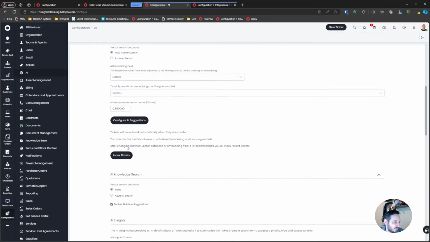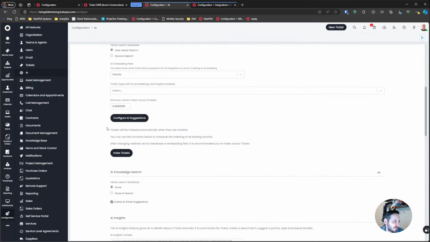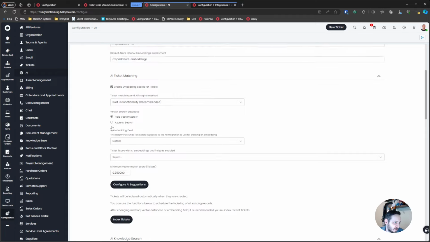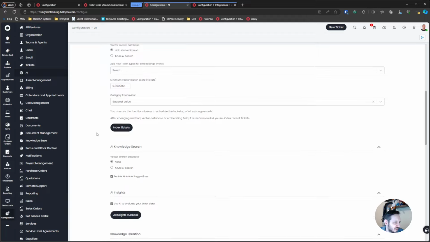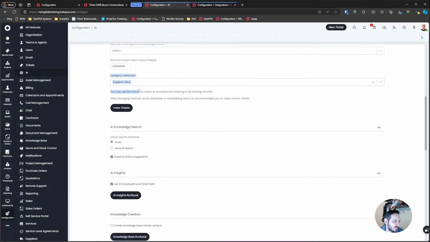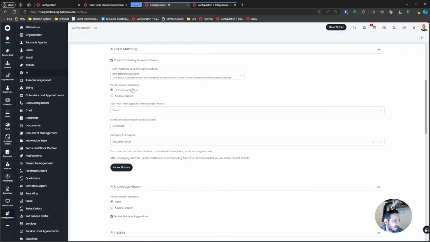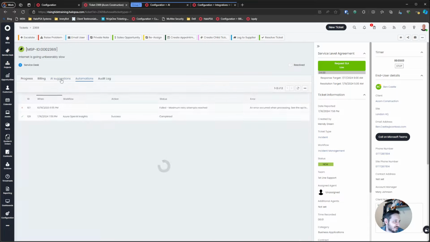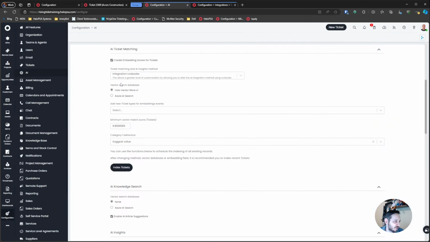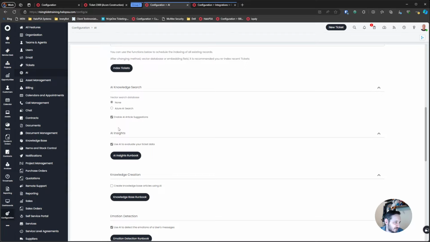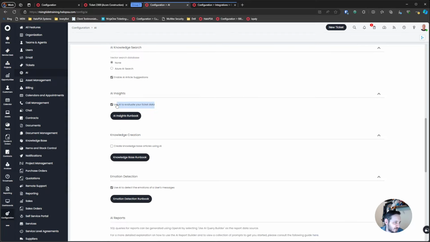In addition to the vectorization stuff, we've got knowledge-based search, which again uses vectors. I'm going to put this back onto integration runbooks because I know that works. Category 1 behavior, right? Suggestify. This is what I was looking for before. So that'll show up in the AI suggestions if it works correctly. And I think part of the reason why it may not be working is this part here. But moving on, we'll come back to AI insights, which is what we just ran.